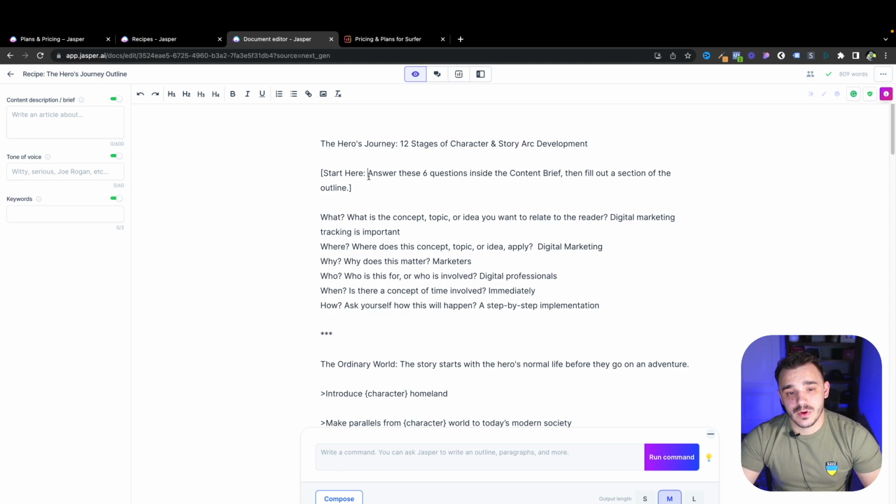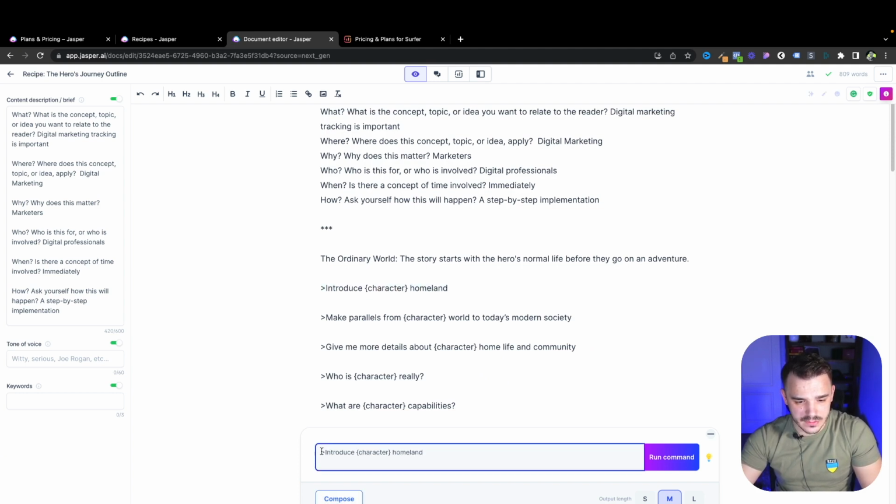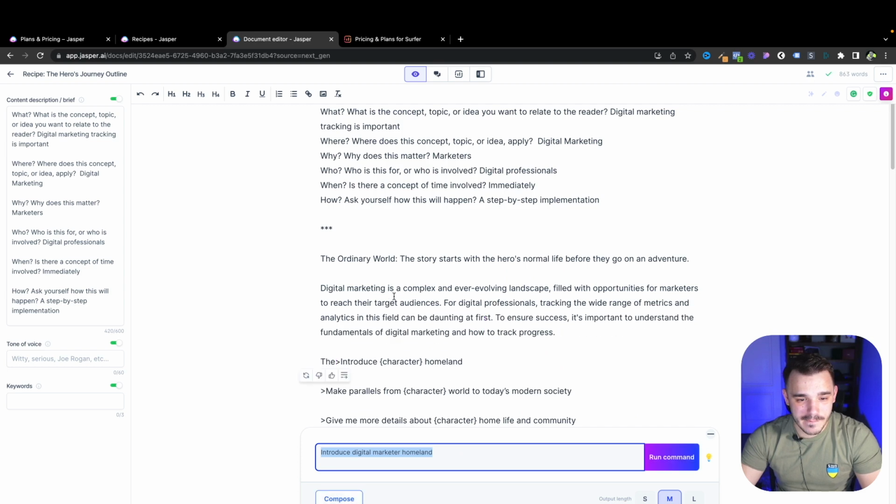So now, based on the recommendations, I filled it out in here. It recommends me to copy it to the brief section right now. And once it's done, the only thing I need to do is, when you see these arrows, these are the prompts. So you just select them, you copy them in here, and then you tell, like, introduce digital marketer homeland, and then you run the command within it.